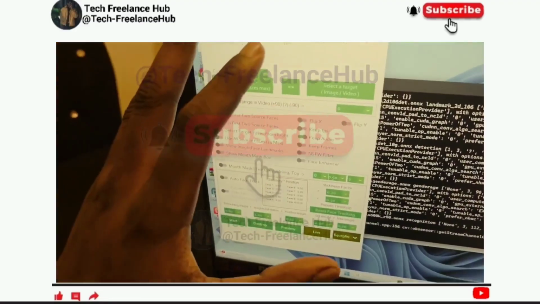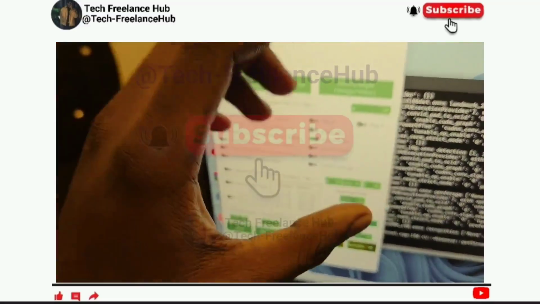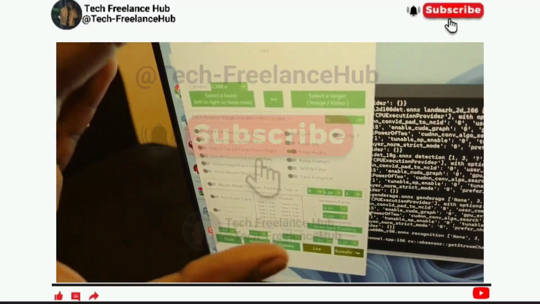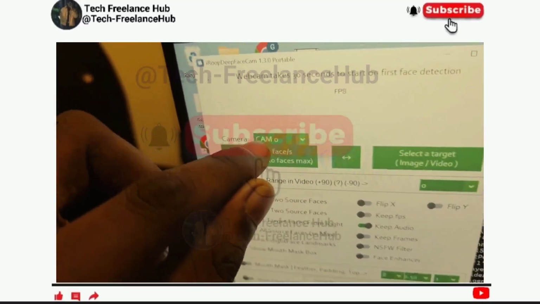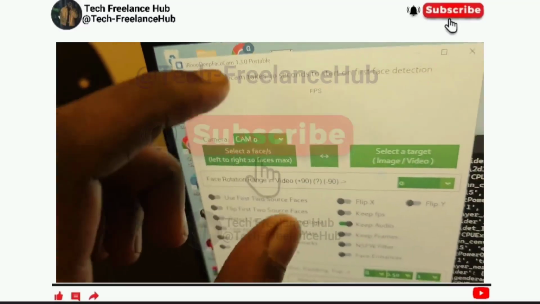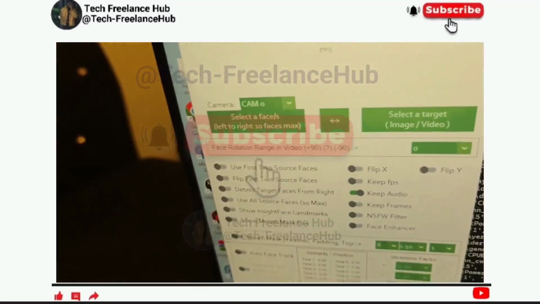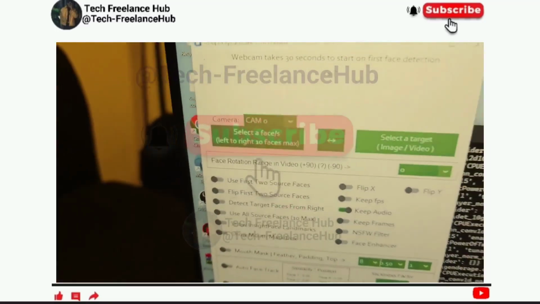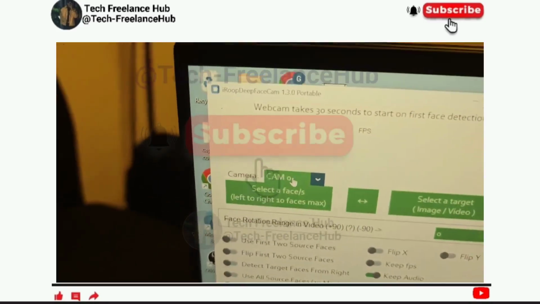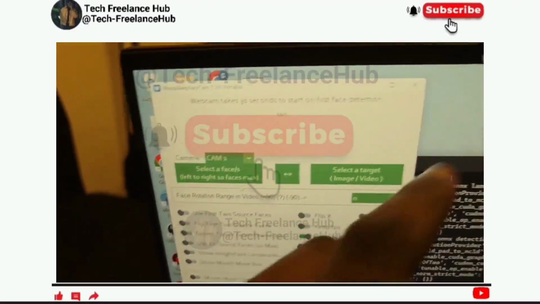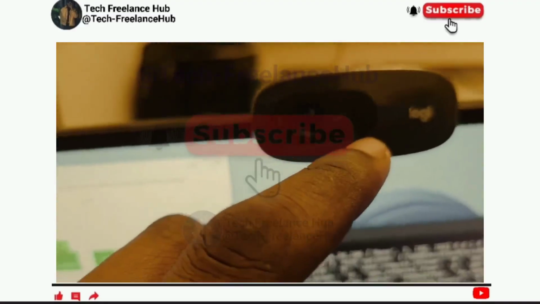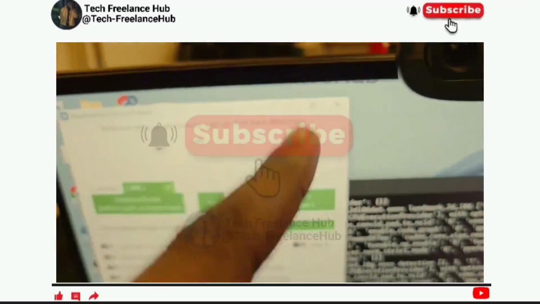This is DeepFaceCam. The settings are so many. Let me explain. So over here you have different options. This cam means you can select your camera automatically. So let's just come over here and let me choose a camera. So I'm going to move my mouse here and select a camera. Let's just say cam 1. Cam 1 means I want to use this web camera and not my laptop camera.